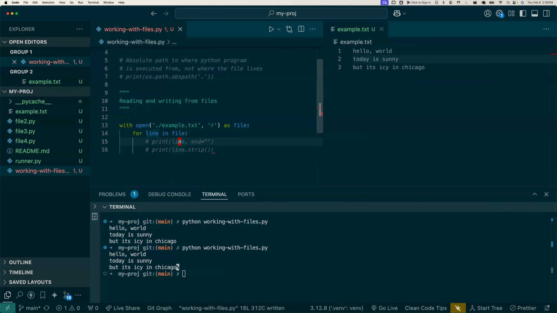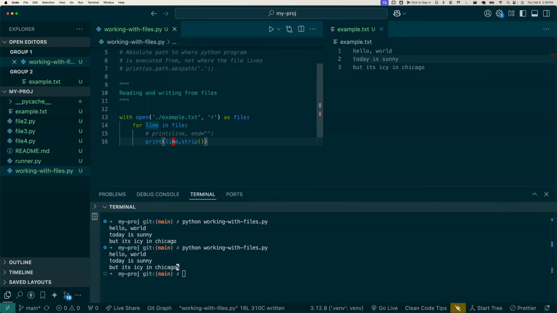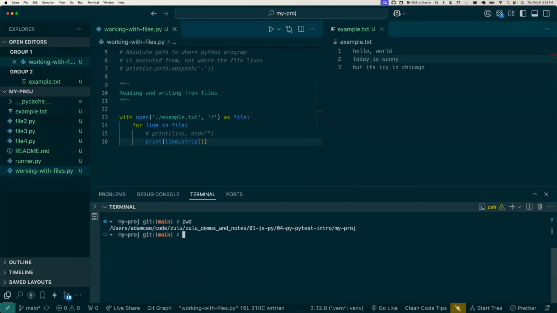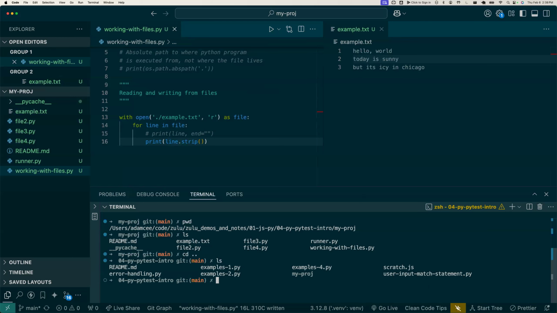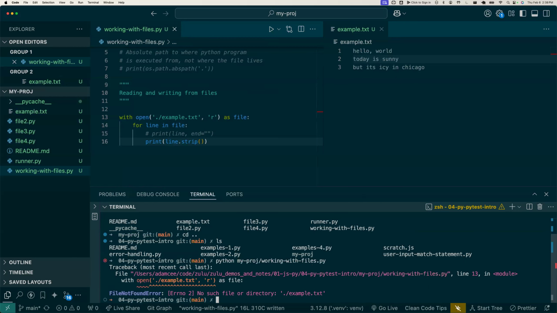So we've got our file open. I like this way. This way is simple. Let's play around a bit with this. Right now, I'm in the same directory that the text file is. Let me move a level up, right? So now the text file is inside the My Project directory. So let me run My Project working with files, and let's see what happens.